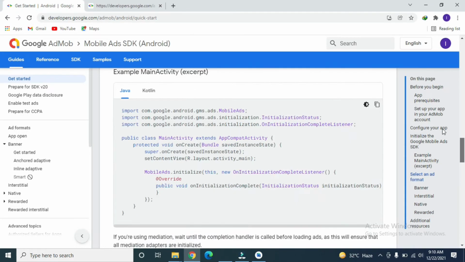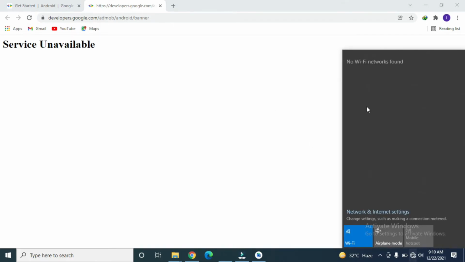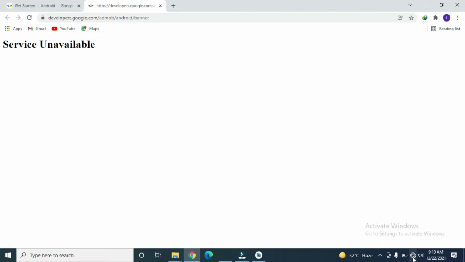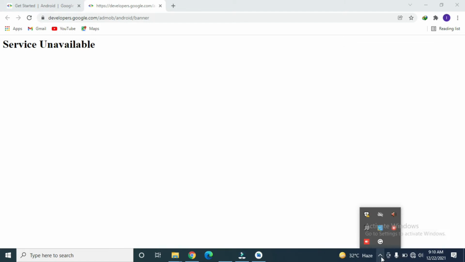So let's just wait for the page to open. But before then, while we wait for the page to open, the next thing we are going to do, I think it has opened. My network has been disconnected. So sorry for that.